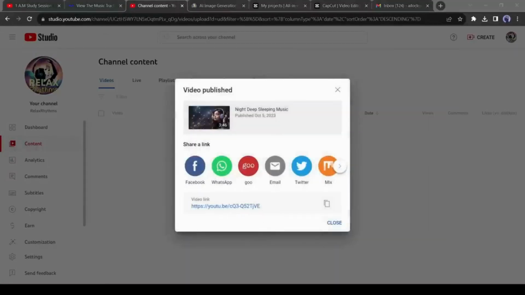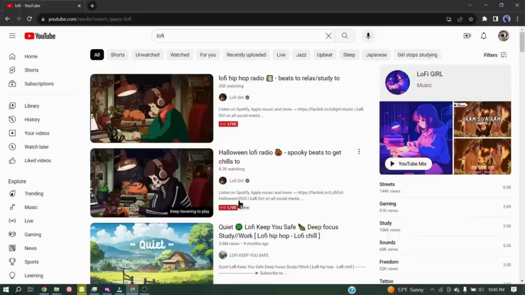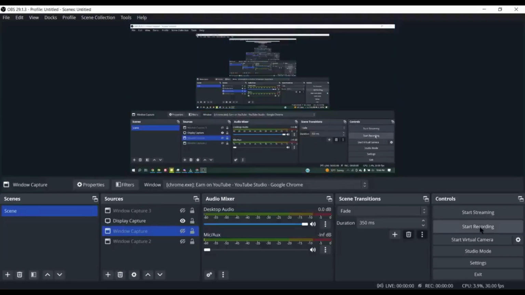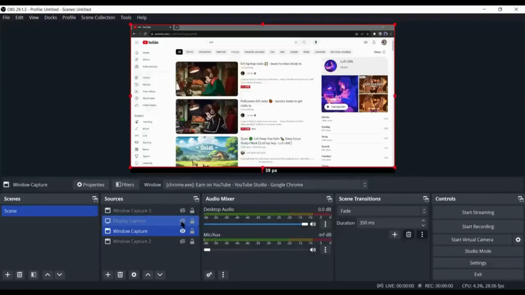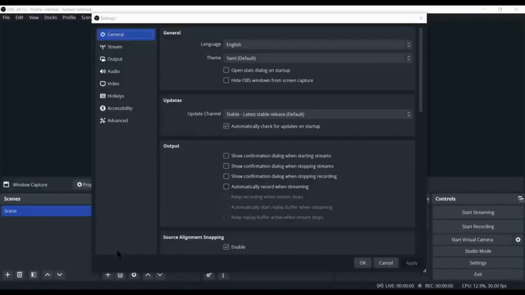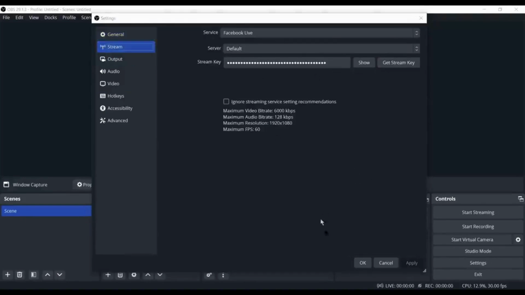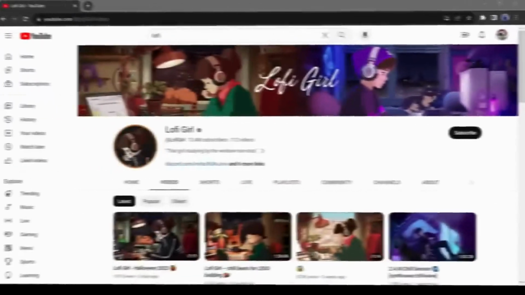To achieve quick success on YouTube, consider going live, as live music can attract significant views and watch time. Platforms like OBS Studio and StreamYard support live streaming. If you want details on live streaming, let me know in the comments. Another strategy is to make longer videos, 2 to 3 hours, to match the trend of popular channels.